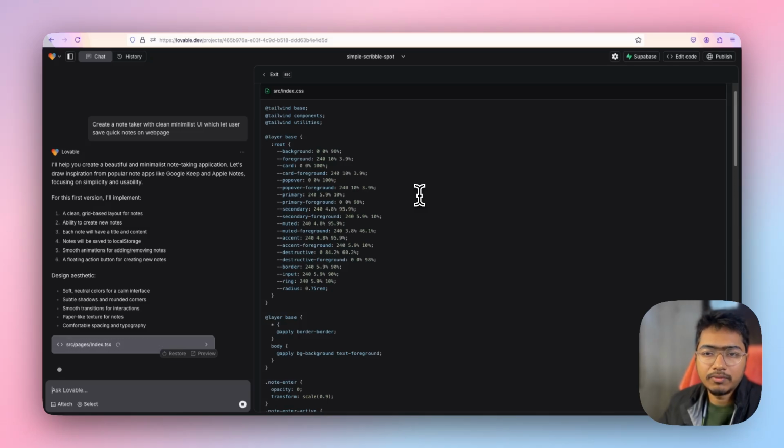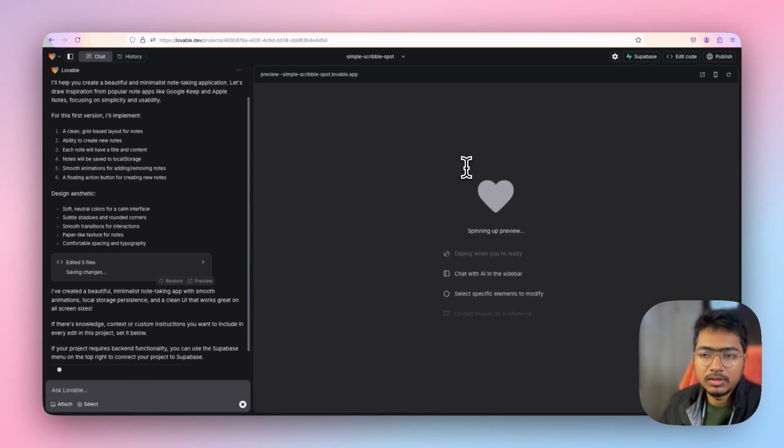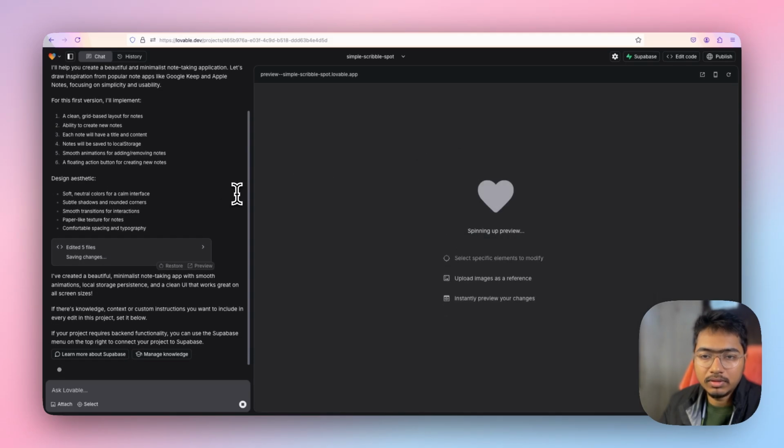With Lovable, you can get 5 messaging credits for every day. It's free. And if you want to get into paid plans, it's $20, I think. So you can easily use just the free plan and everything will work.